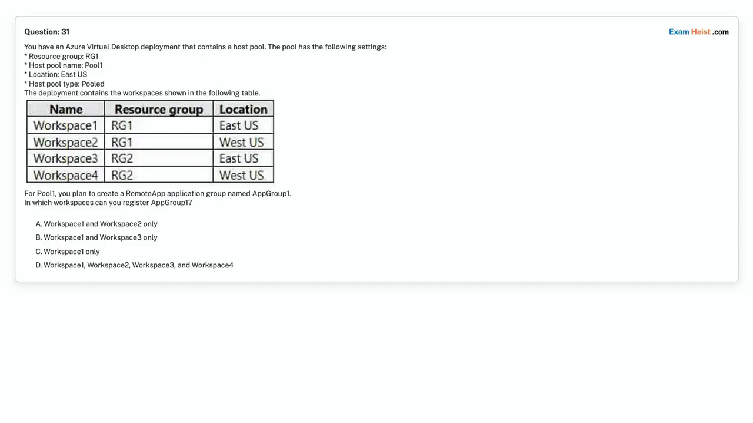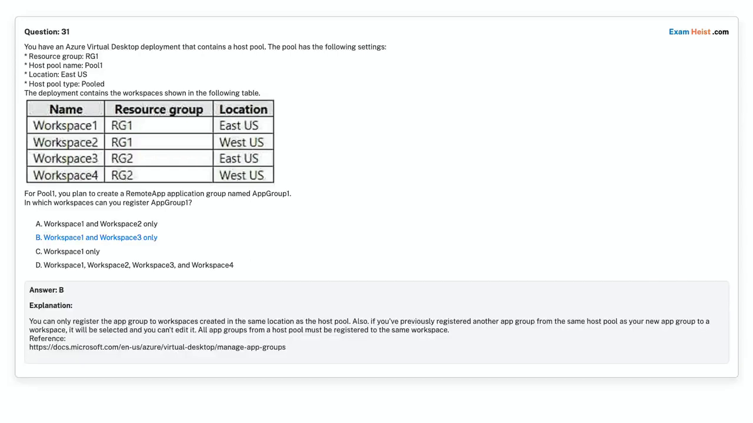Option A, Workspace 1 and Workspace 2 only. Option B, Workspace 1 and Workspace 3 only. Option C, Workspace 1 only. Option D, Workspace 1, Workspace 2, Workspace 3, and Workspace 4. Choose the correct answer. Correct answer is option B, Workspace 1 and Workspace 3 only.